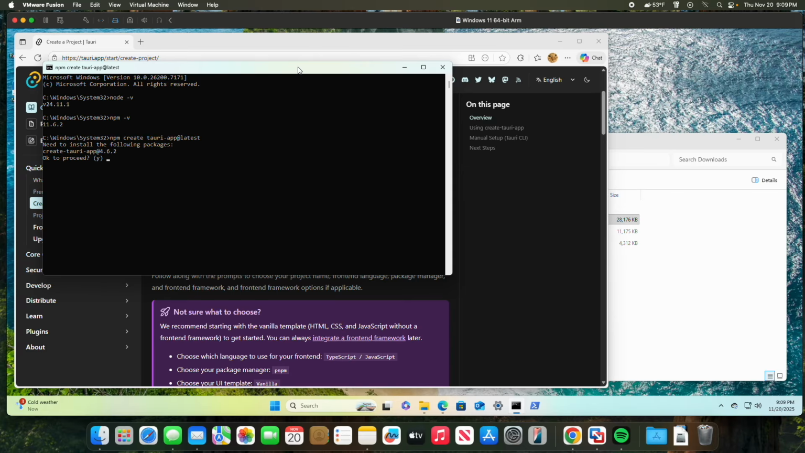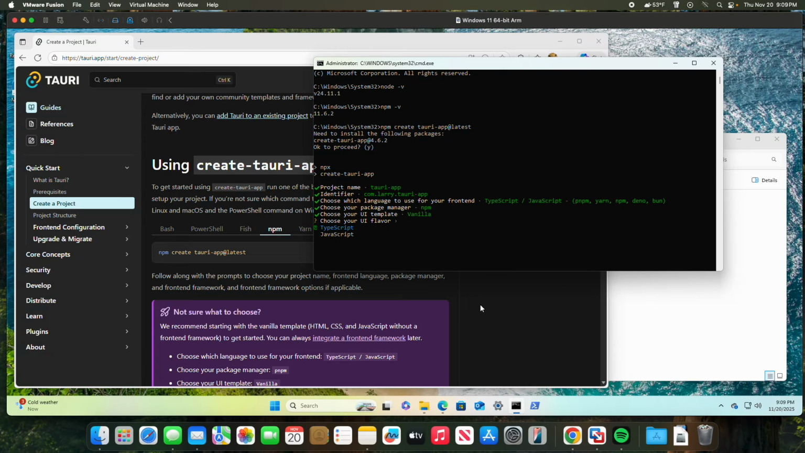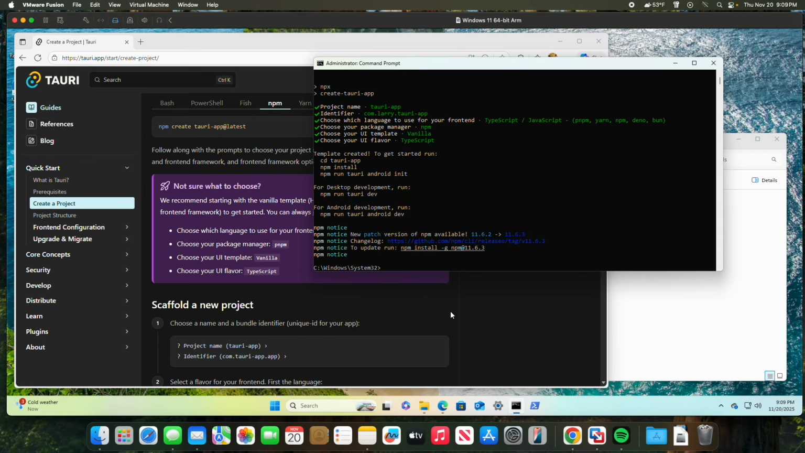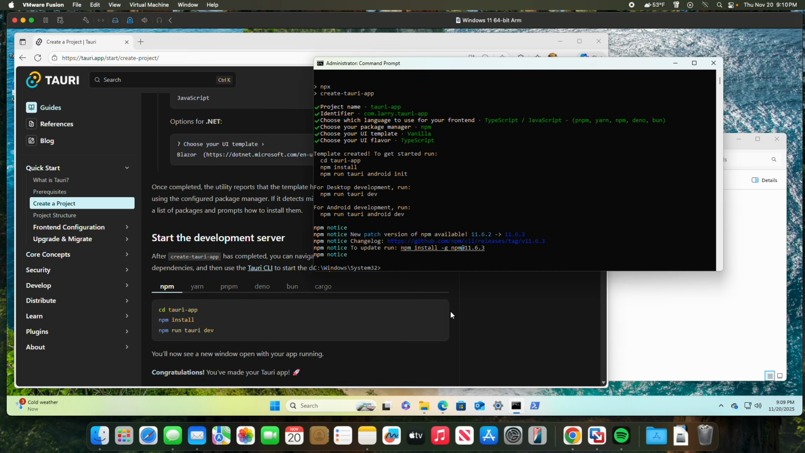And I made a mistake. I should have started this over off the C drive Tauri directory instead of the system32. Not a good idea to keep your development files in system32. I suppose you could, but I think that would just lead to complications and deleting the wrong things.